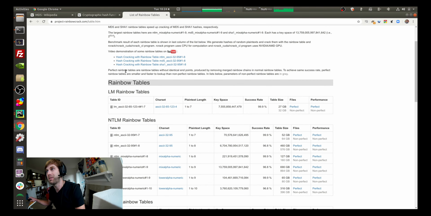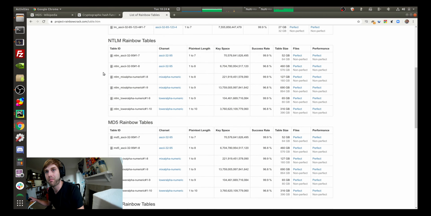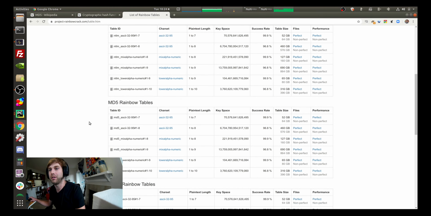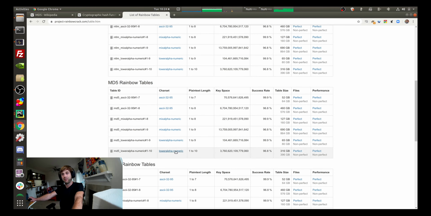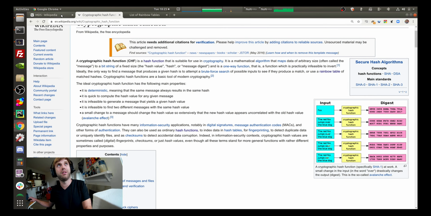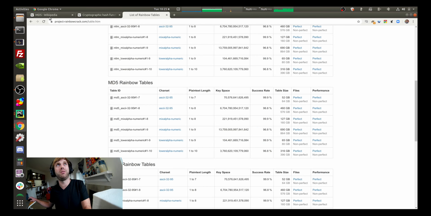And here is a website that has rainbow tables that you can download. Here is an option. Okay, here's an MD5 rainbow table. It's got every combination that is 1 to 7 characters in length, and it's 52 gigabytes. It's pretty big, like 1 to 10, and it's like 300 gigs. So yeah, it's not a trivial thing, but you could fit this on a USB stick, and this is how you can crack passwords.